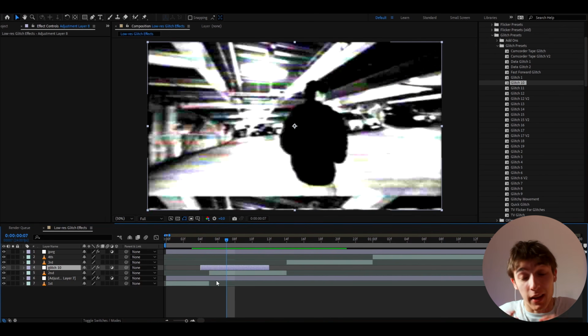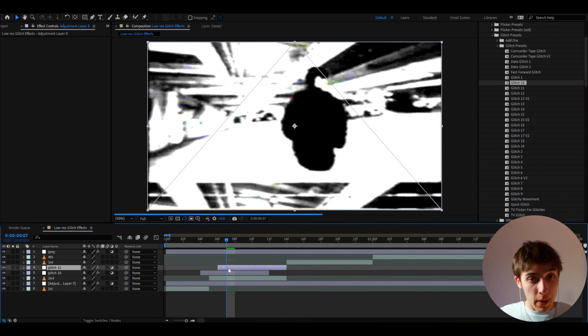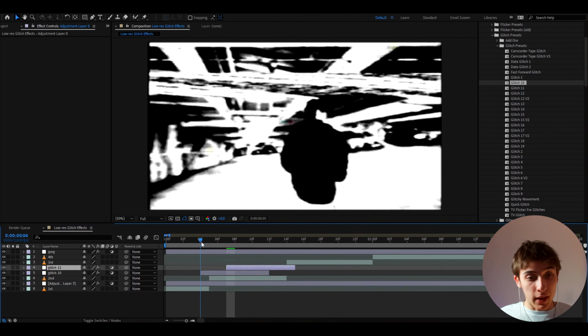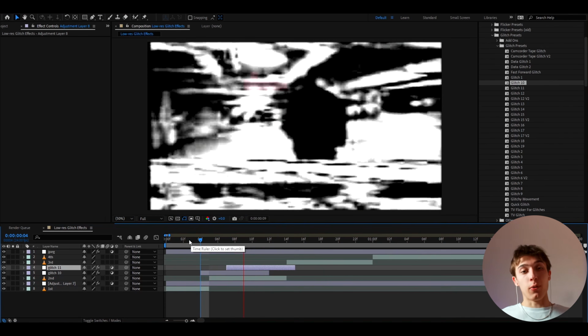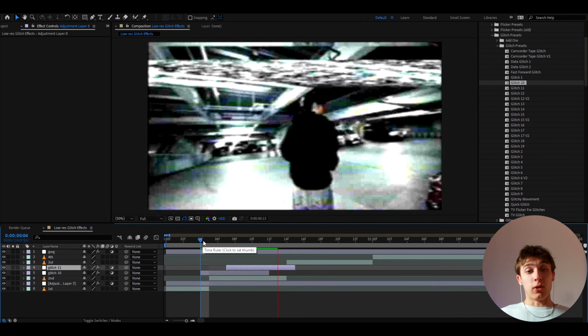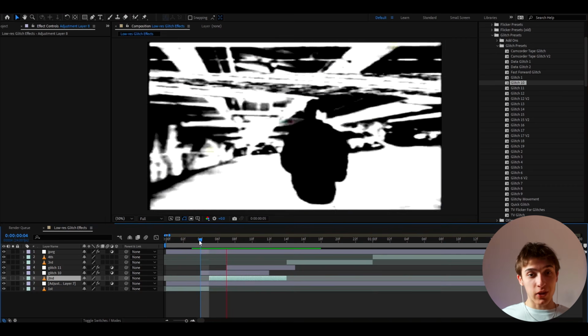So for example, this is a really cool technique. You can just press Ctrl+D and bring it 1, 2, maybe 3 frames forward to have it duplicated, and it's gonna spam the glitch. This is the actual sauce I like to use to make my glitches look just crazy good. And this is how it looks now. As you can see, it twitches, stutters, just looks super cool.